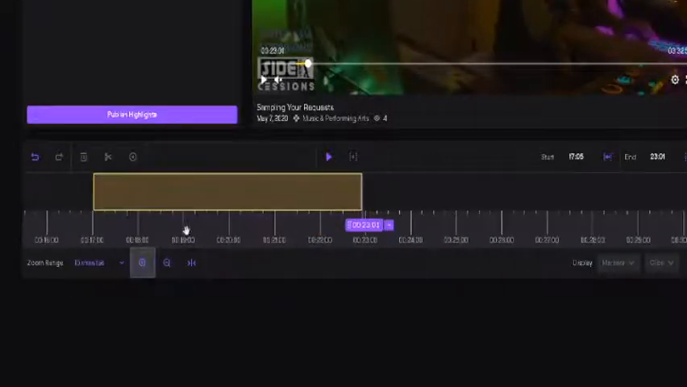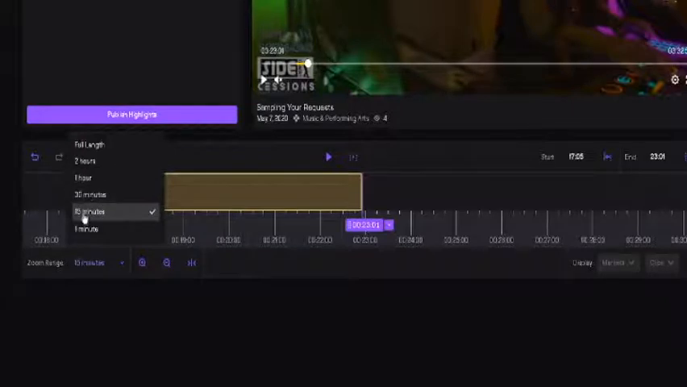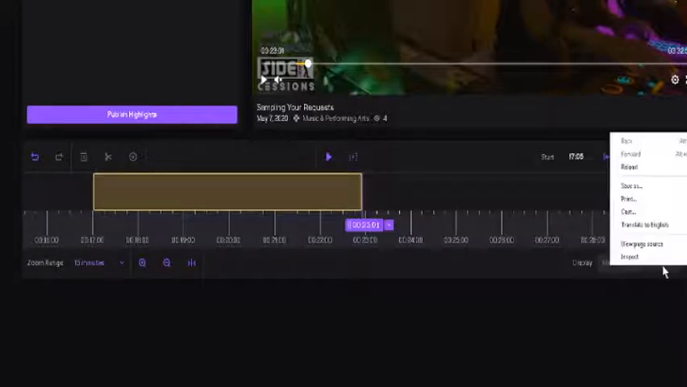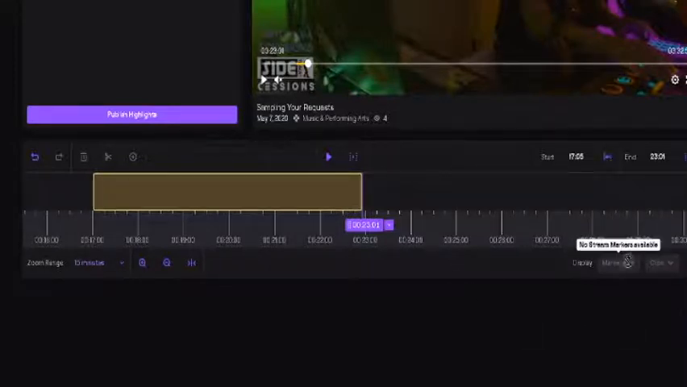To zoom in to see how fine-tuned you can make it, use these magnifying glasses or modify the zoom range on here. To display stream markers or the clips will be to the right of that. To display the stream markers will be right here that you've had in the past using the creator dashboard, or the clip markers if any are available that somebody else clipped while you were live.